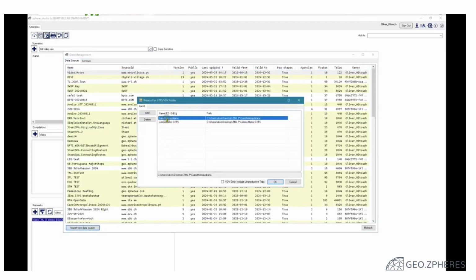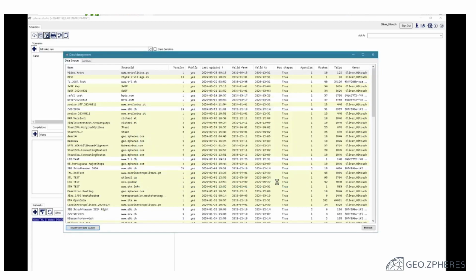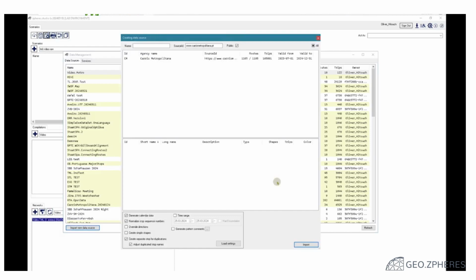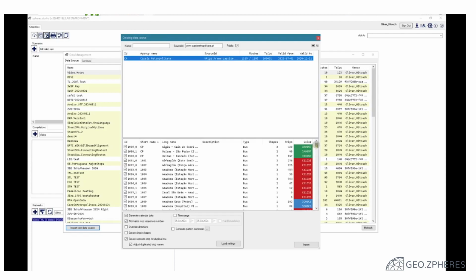And as a second one, I'm taking Carris Metropolitana in. This is a relatively large data source. Here we go. We have loaded it, Carris Metropolitana. You see it has a lot of routes in. And I'm calling this for my video the bus data.